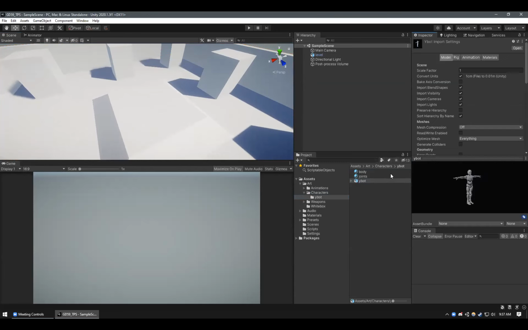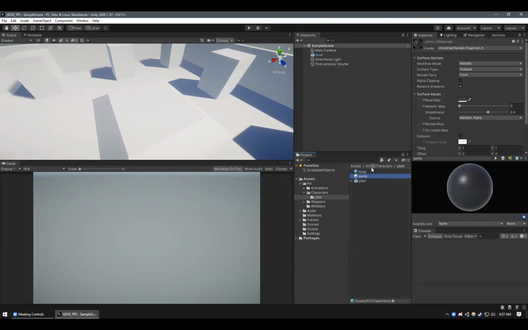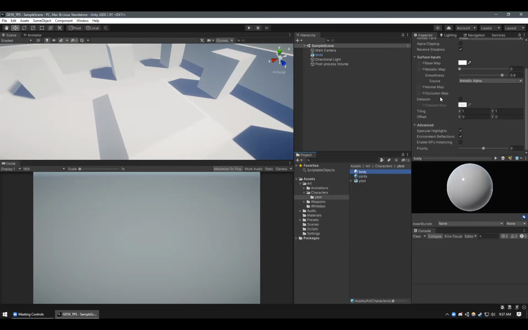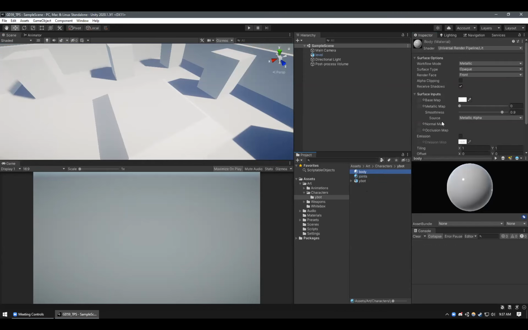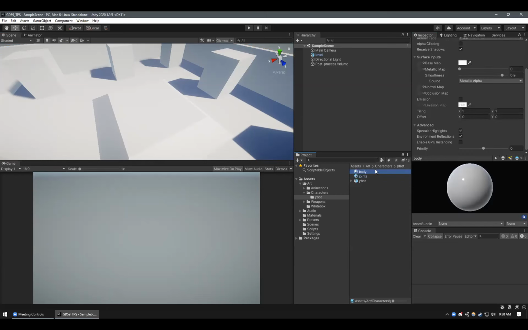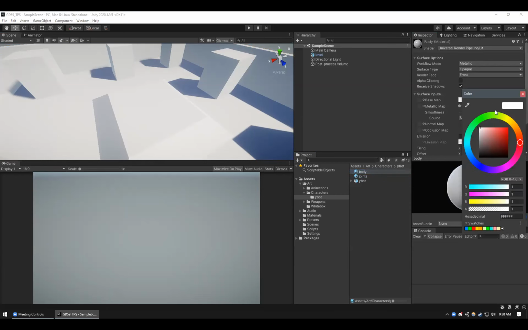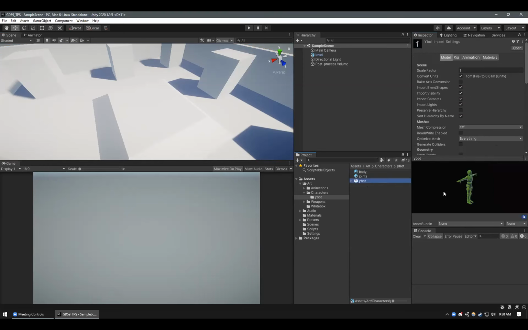If you want to change the color of Ybot, I've got two materials here. If you click on them, you'll find this looks almost exactly like the normal standard Unity shader, other than you see at the top that this one actually says Universal Render Pipeline Lit rather than the standard Unity shader. But if you want, you can adjust the colors. Make him, I don't know, make my Ybot green. There we go. And we can toss the Ybot into our scene.